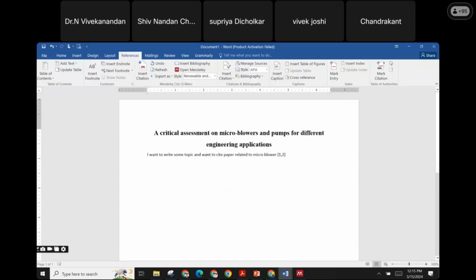This is a part of citation. Citation style may be in number form, maybe in sentence or alphabetical form. We have to select accordingly. Now, the next task is referencing. We need to give the reference. If we want to do research paper writing, we should go for referencing.